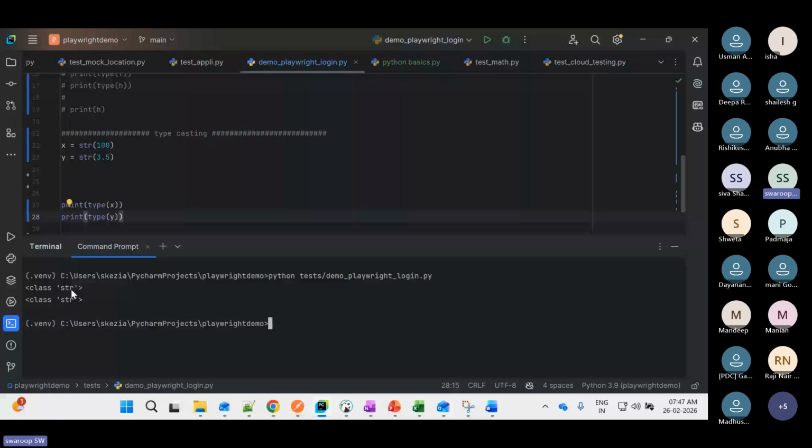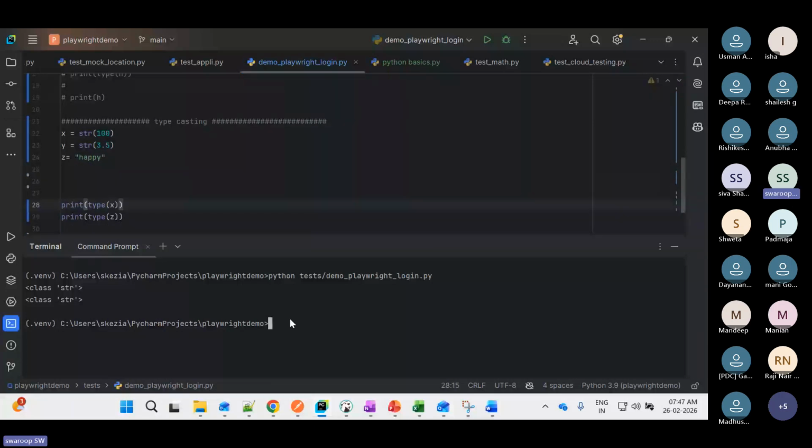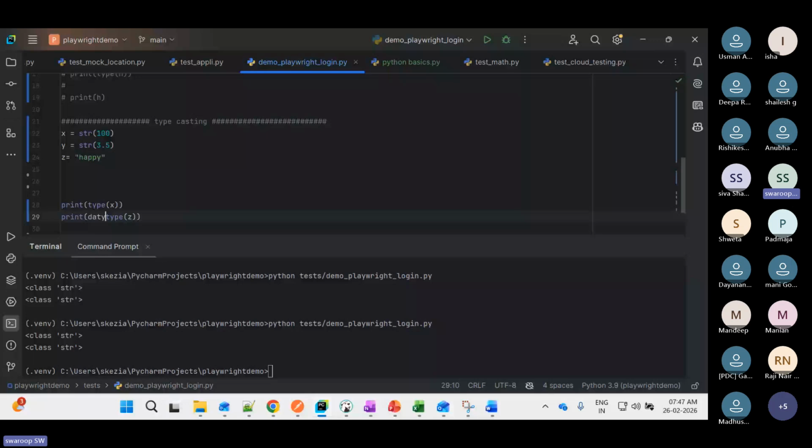I'll give you one more example. Say z is equal to happy. What will be the type of z? If you see here, it is a string. Am I right? So we will write the data type of z like this. Now if I run this, my data type of z is string.